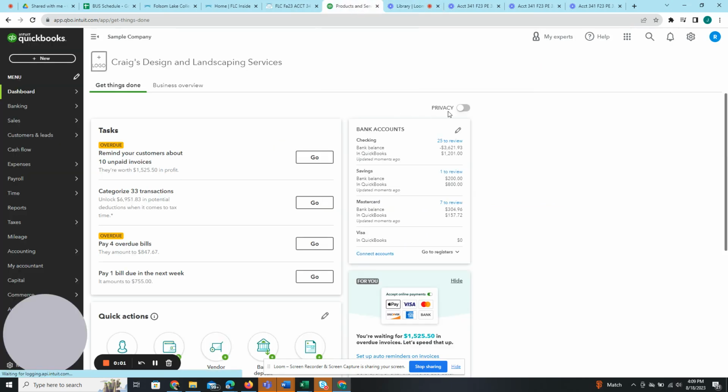We are in Craig's Design and Landscaping doing practice exercise 3.4. We have done all of the setups we're going to do for right now, and now we're actually going to record a transaction. We're going to record cash and credit sales. Okay, so the first thing we're going to do is create invoices.